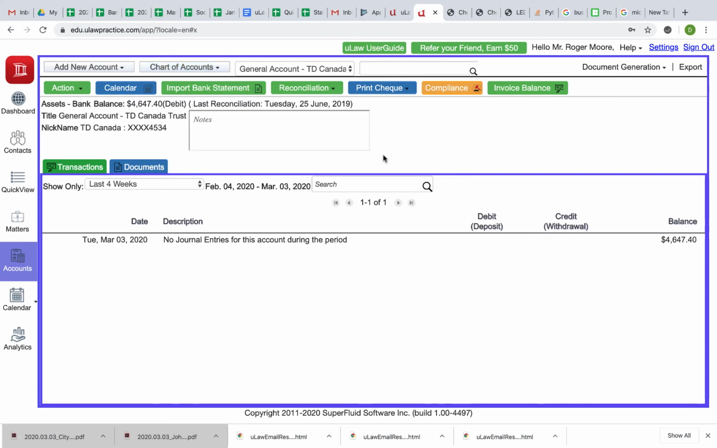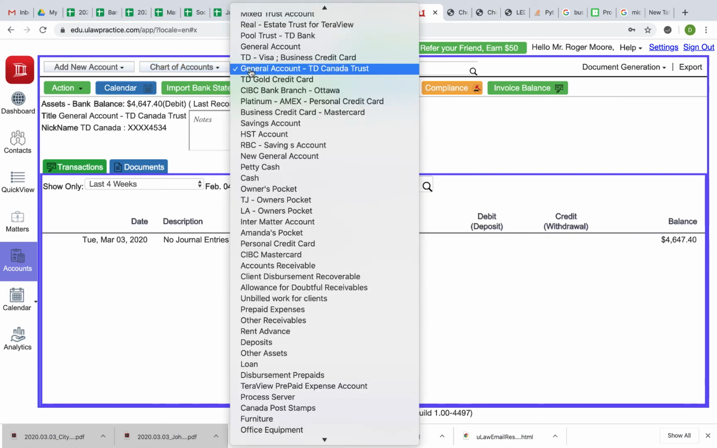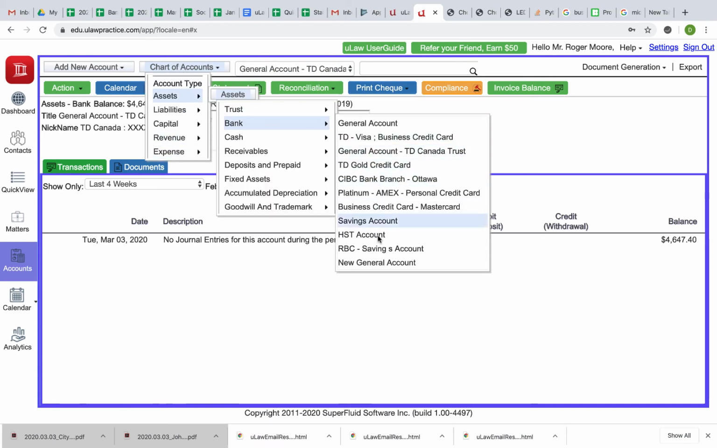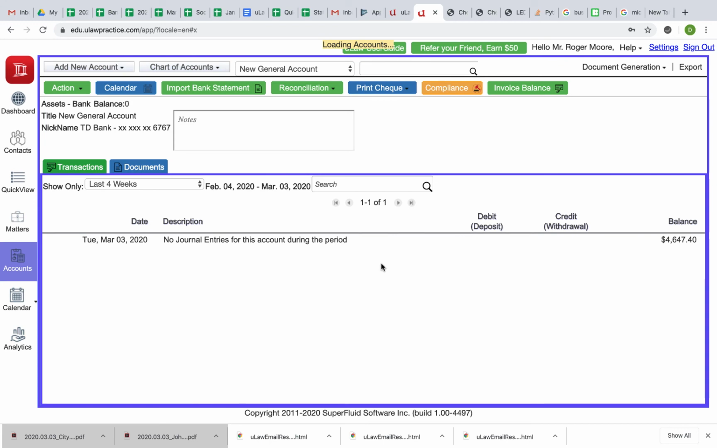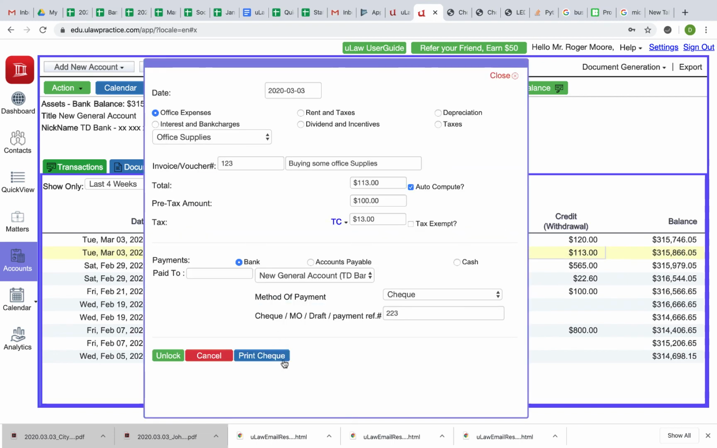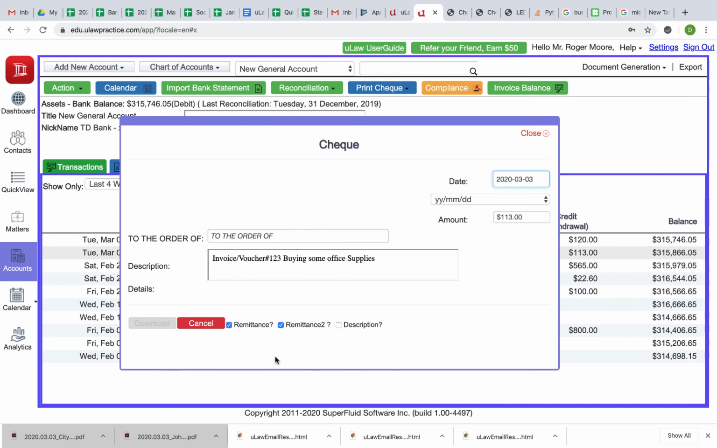If you go to that bank transaction where you entered that amount, let me find it. It should be the municipal search fee, for example, or the supplies. You could click on the dollar amount, and you'll get a menu there called print check. You could just go back, print the check, just say John again, and download it.